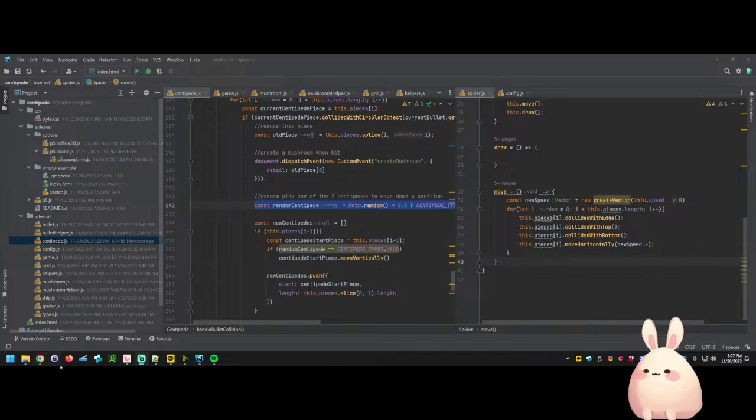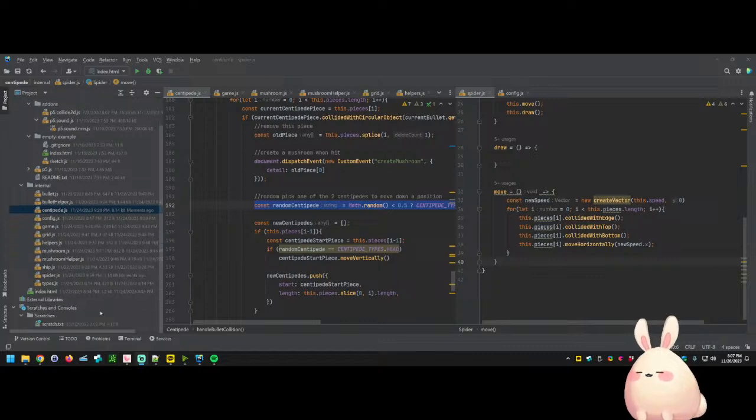We're continuing along with the creation of a Centipede clone, trying to figure out all the logic and behavior on our own. Let's do a quick review of what we've done so far.